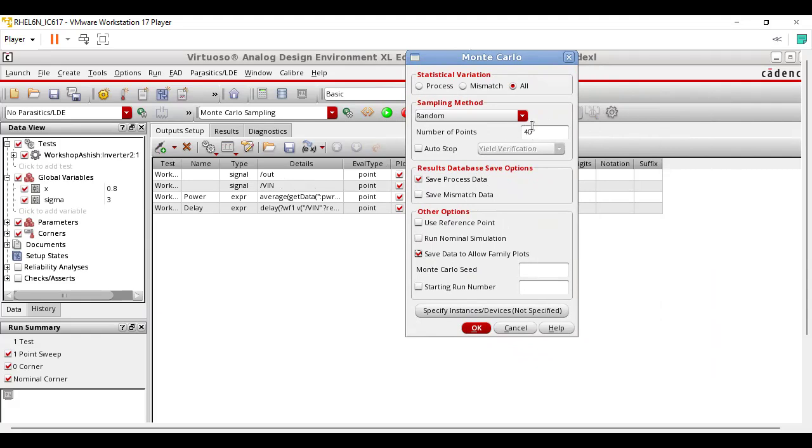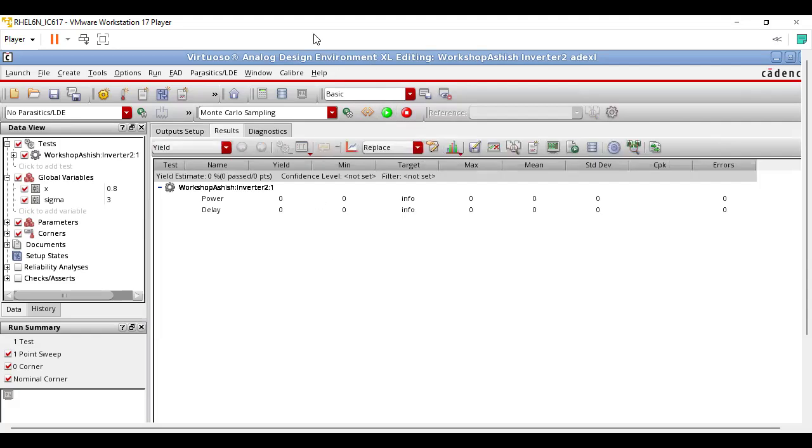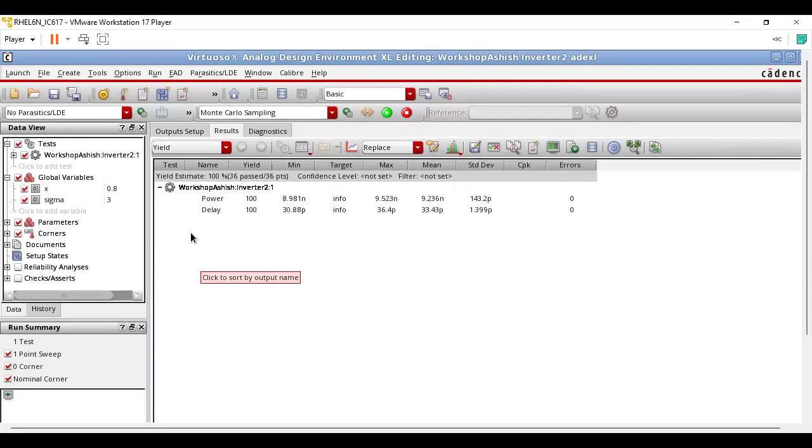Now, how many points have you taken? 40. Select OK. Now you can start doing the simulation. Run simulation from here. You see what is showing: what is the minimum value, what is the maximum value, what is the mean value, what is the standard deviation. And here you see this simulation happening. This is a yield estimate of 100%. And it has passed 40 out of 40 points.